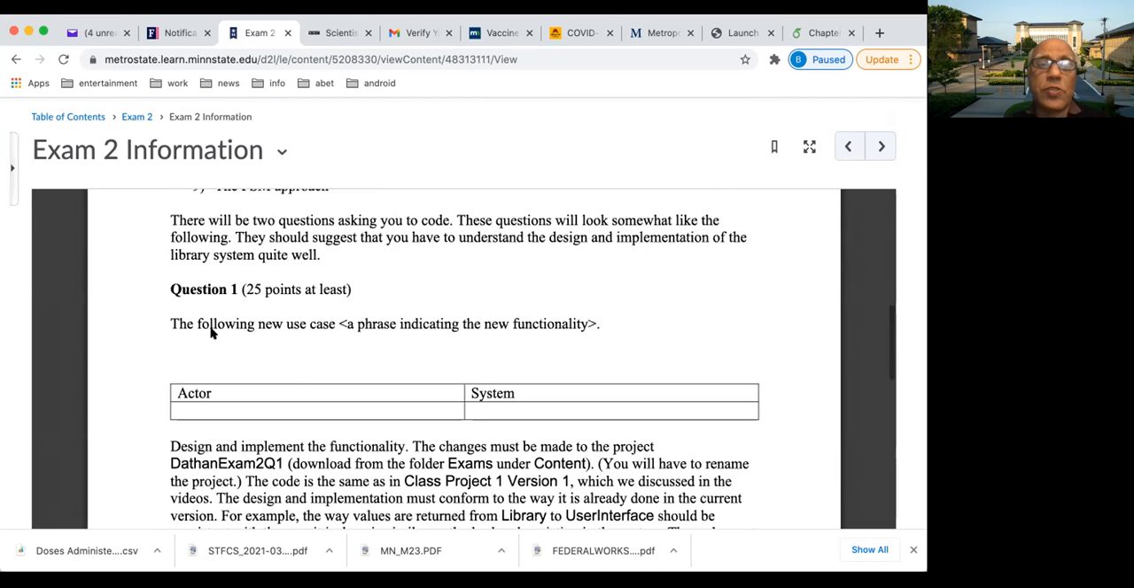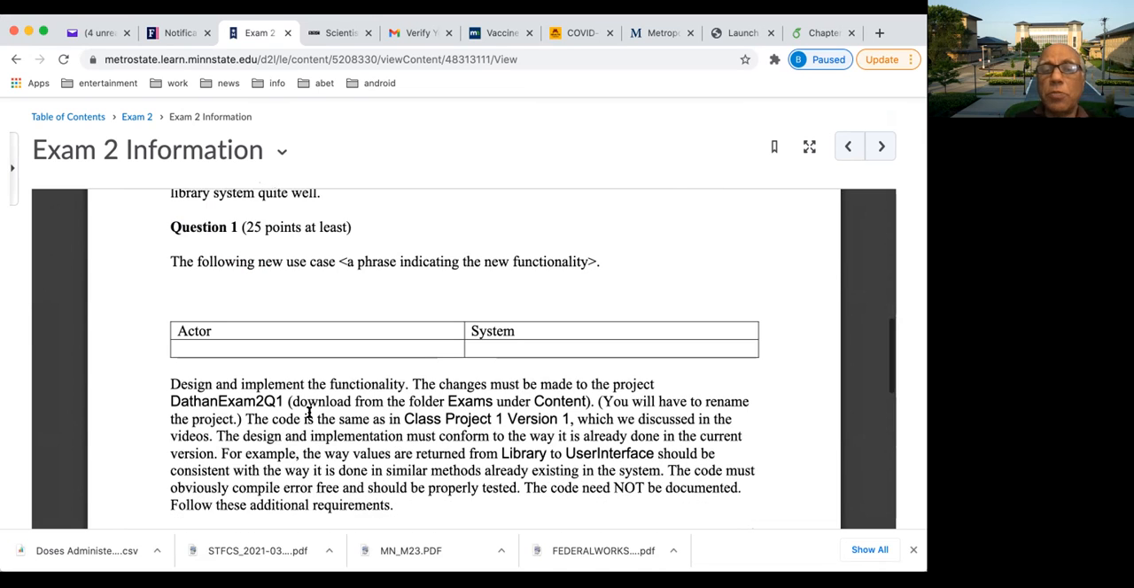And there will be two questions. The first question is to modify the library. Okay, so you need to add new functionality. So the question would appear somewhat like this. There will be a new use case, and you will need to modify the use case, but actually you will need to use version 1.1, not version 1. You could use version 1 too, but I think 1.1 would be easier. So I'll fix that.